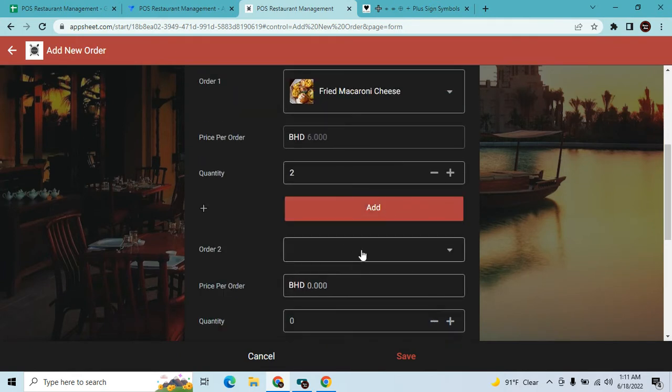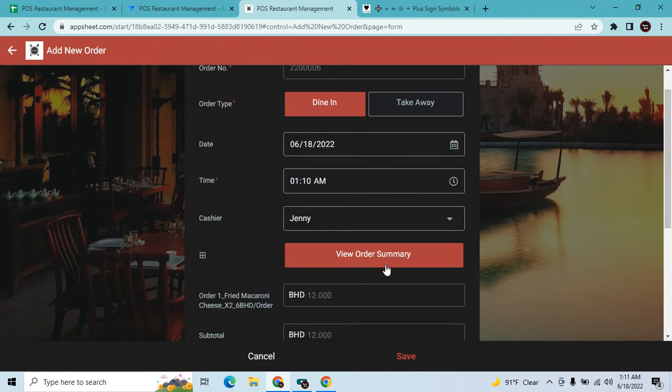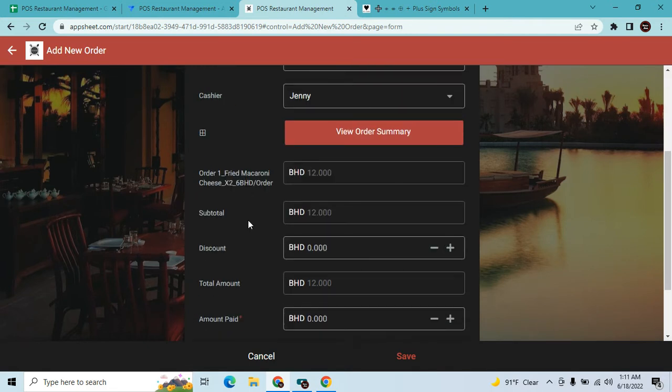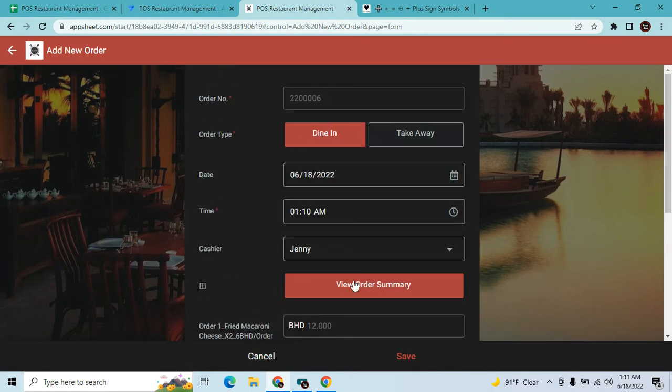As you can see, order number two. If I click this one, it will hide the add order button, so it will show you only the summary of your order. That's the purpose of that.